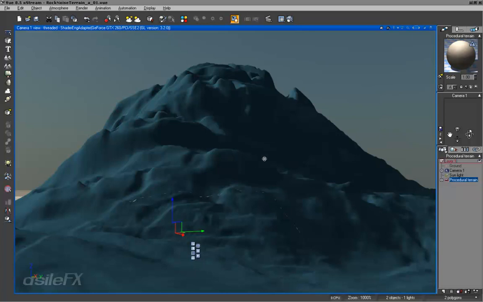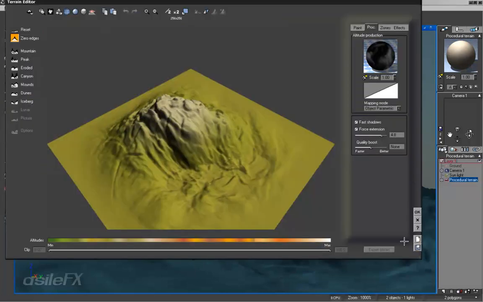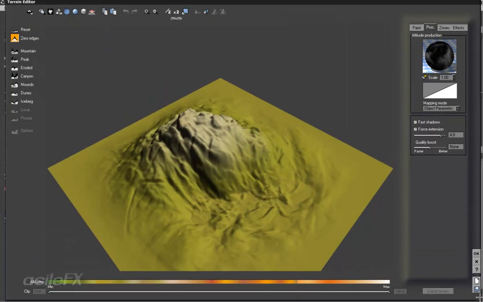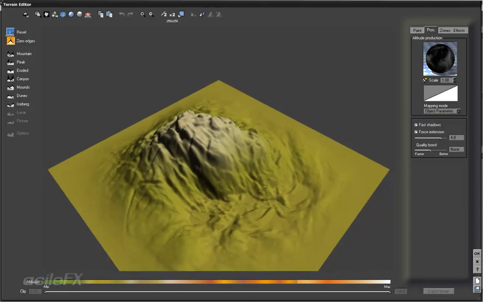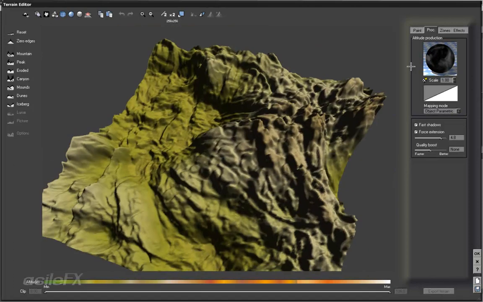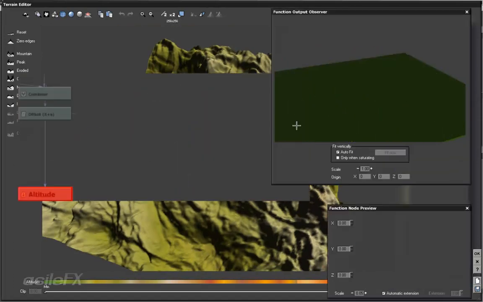For the most part, the new version seems fairly stable, with a few OpenGL issues. So we're going to go ahead and open up the terrain editor to modify this terrain. And I'm going to turn off the zero edges. And we're going to take a look at the finish tool to begin with.